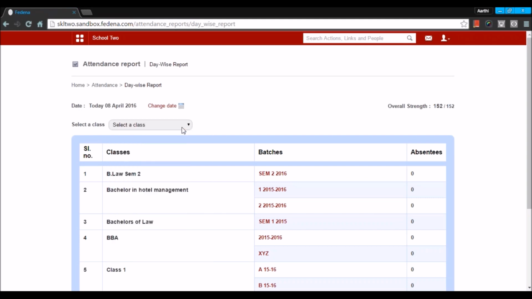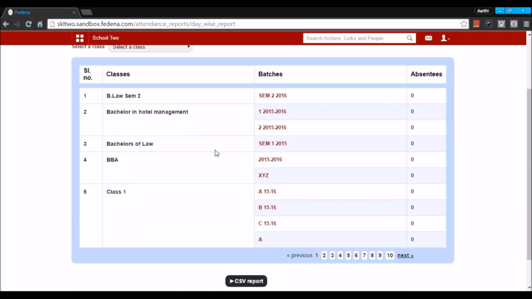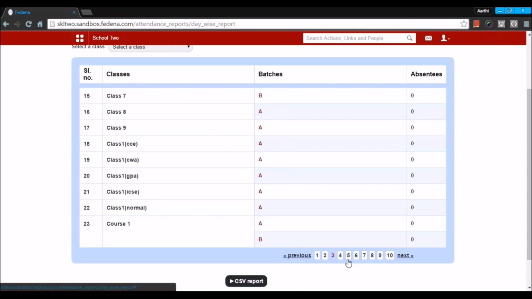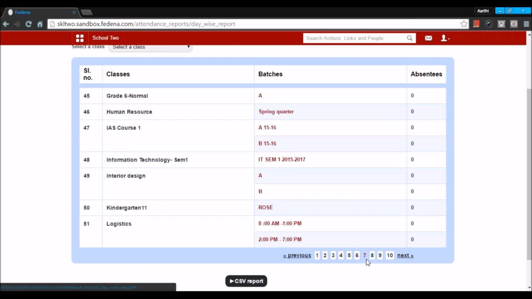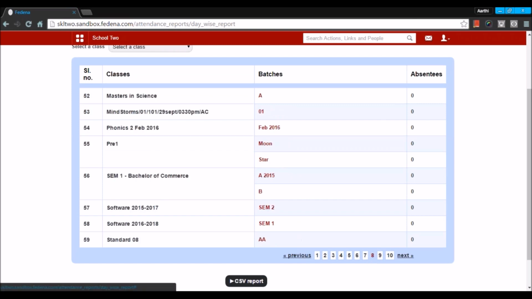I can choose a particular class or a course. Here you can see all the courses, and for each of the courses and classes you see the number of attendees on the current date. You can see the different batches. In case you want to know who the attendees are for today's date, I can select the batch, view the batch and see the list of students.